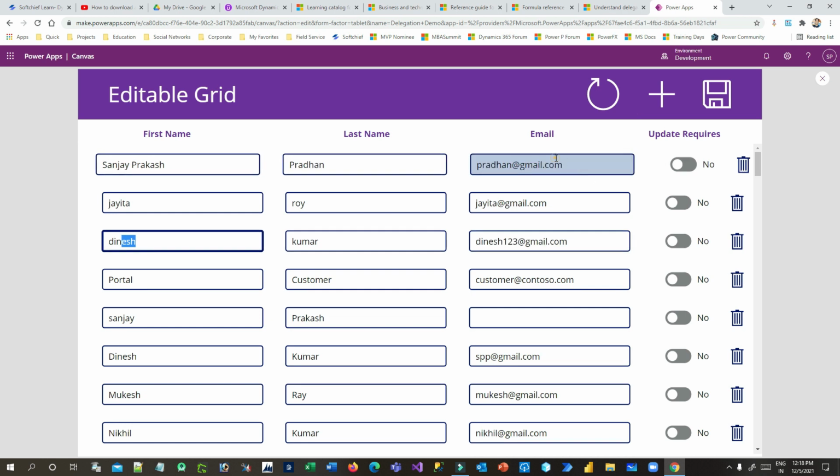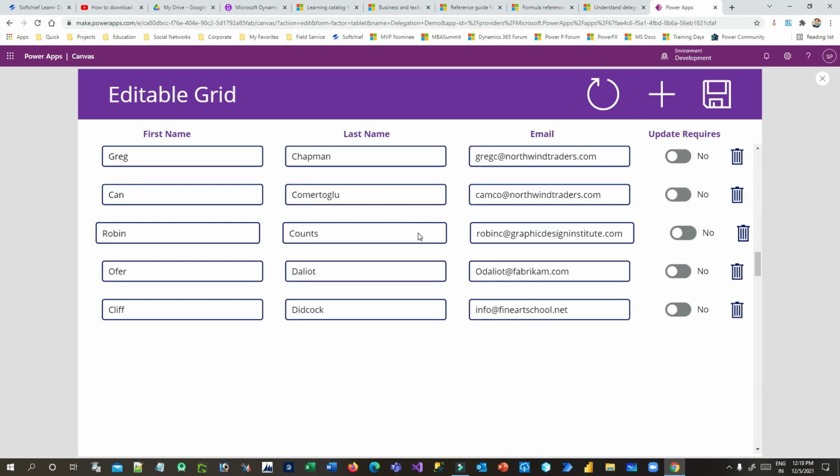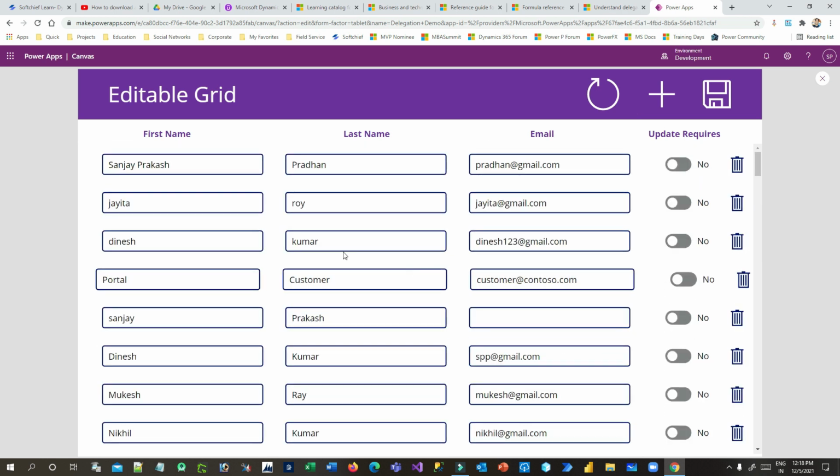So you understand how this editable grid is connected to the contact entity of our Dataverse or Dynamics 365. You can connect to any data source. Let's say if you want to connect to SharePoint also, you can connect. But how this is built, let me tell you, starting from scratch.